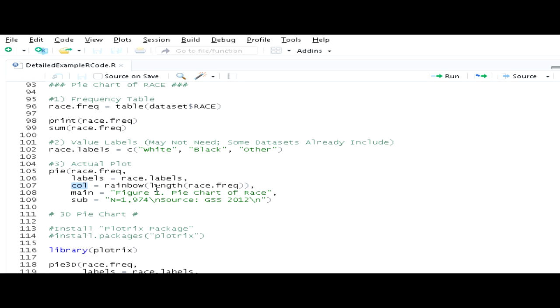And to get that, I'm going to basically take my race frequency object and figure out its length. It's going to have a length of 3 because there are 3 different values: white, black, and other. Then I'm going to use the rainbow command, which is basically a rainbow palette of colors. I'm going to choose 3 colors from the rainbow palette based on the length of this object, which is going to have 3 different entities. And again, I separate this with a comma.